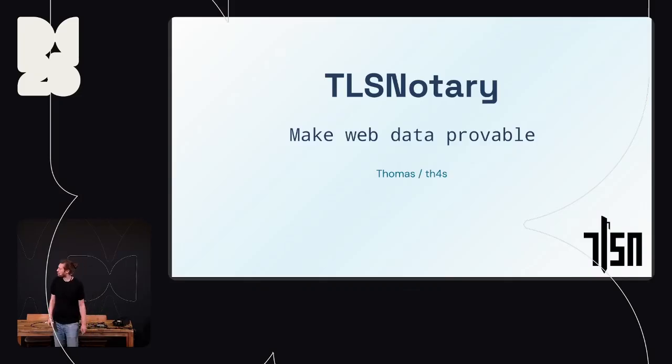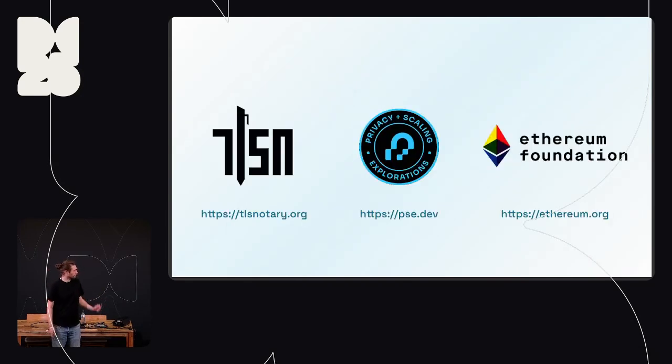Before we have a look at what TLSNotary does, let's first have a look at the organizations behind it. TLSNotary is a project inside of Privacy and Scaling Explorations, and Privacy and Scaling Explorations, or PSE, is inside the Ethereum Foundation. PSE is a sub-team, and what we do is make cryptography easily usable for developers, open source it, and also do some applied research. TLSNotary is one project inside of PSE.